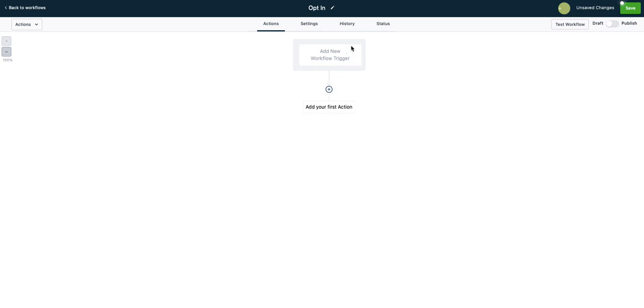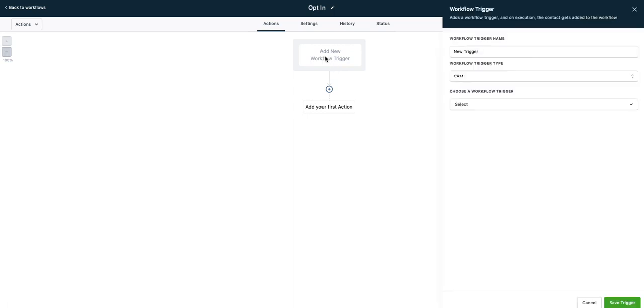So the first thing we need is a trigger. We need some kind of event that's going to set off our workflow. If we have an opt-in page, that event would be them filling out the form. So what we would do is first start with our workflow trigger. And so what we want to do is select this, and what would be our trigger?